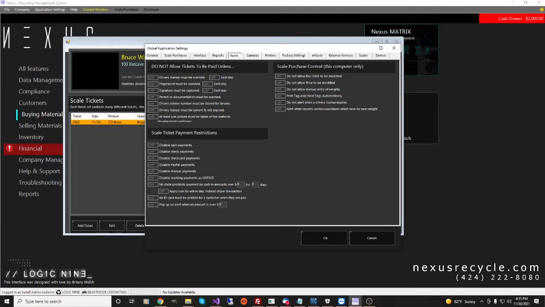Okay, rules. This is very straightforward. I don't think I have to go through any of these, but do you have to include a driver's license? Yeah, each day or just permanently, or must fingerprint be scanned or that kind of thing. All this stuff is pretty straightforward. Like my state prohibits cash payments in the amount of $50 for more than 3 days.